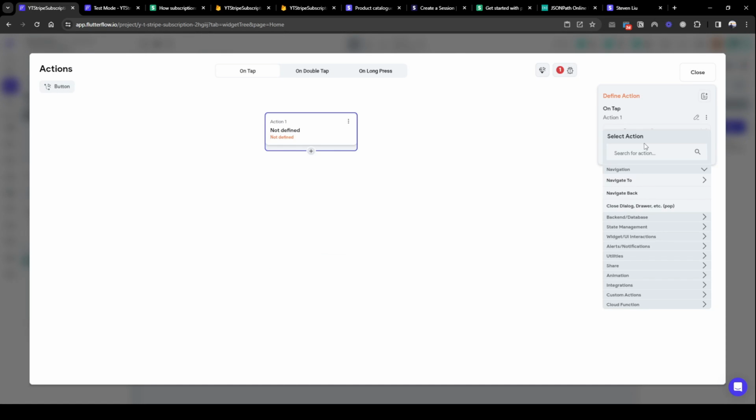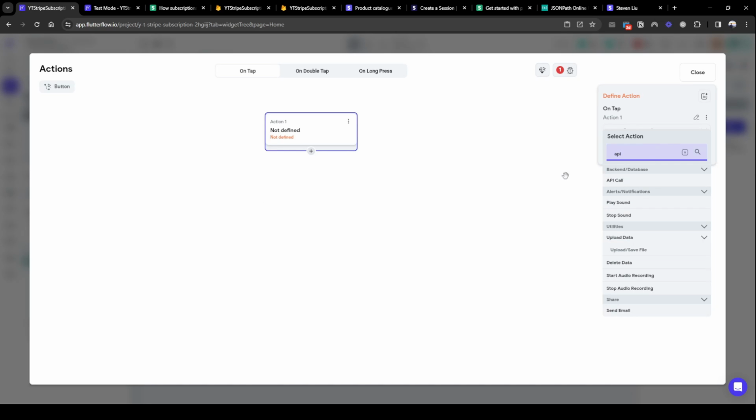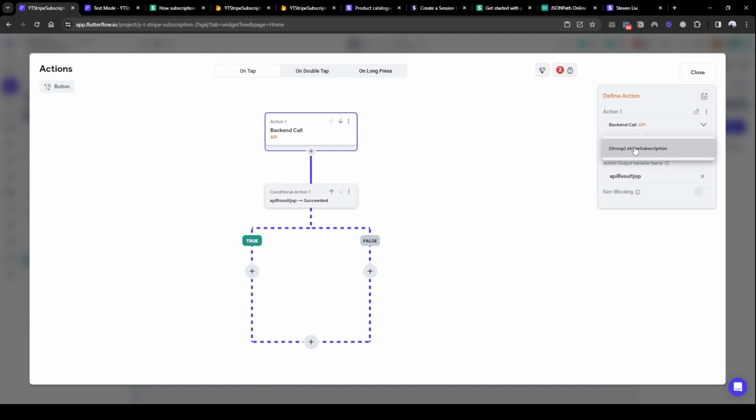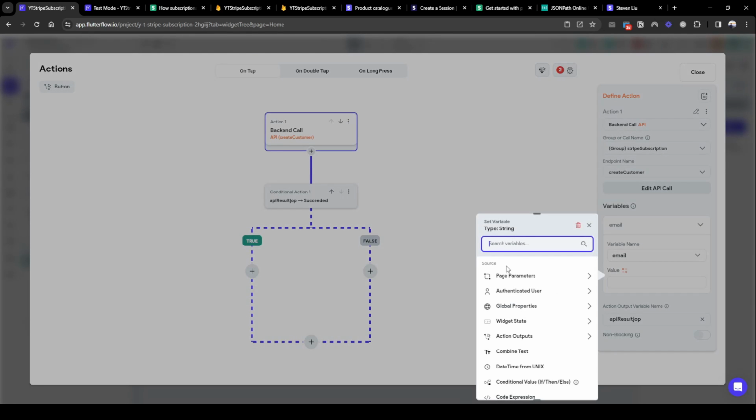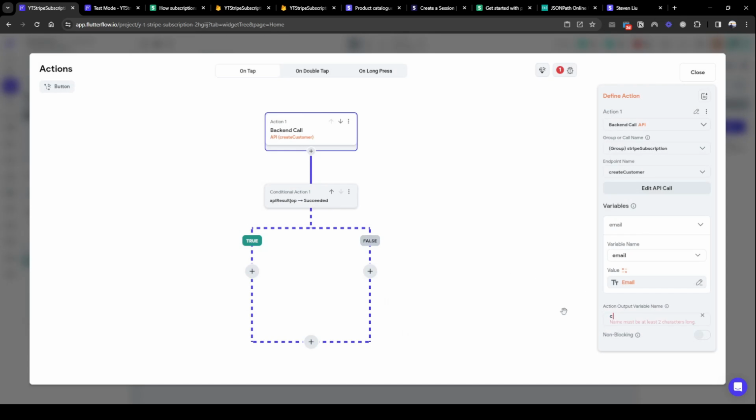So firstly, one, is to make the API call, of course. The API call we need is create customer. And the variables we need to pass is the email of the customer. So let's go to authenticated users email. I'm just gonna write this response here as a variable.